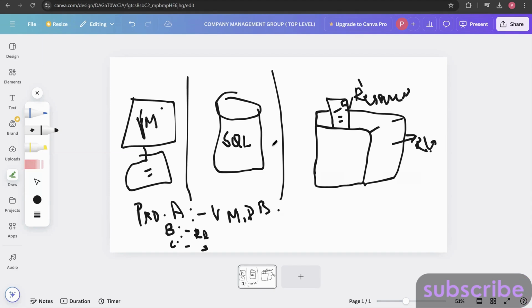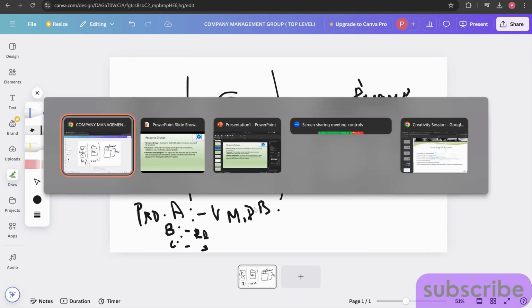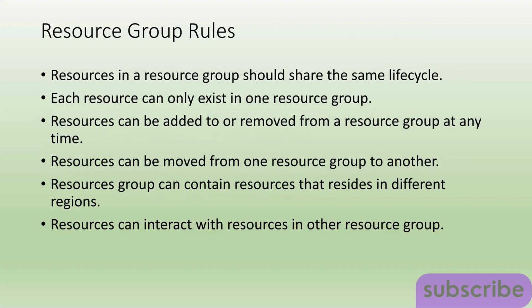While talking about resource groups and resources, you have to check the resource group rules. Certain rules are put together by Azure to determine your resource group. First, whenever a resource is created, the resources inside that resource group share the same life cycle, and each resource can only exist in one resource group. Resources can be added to or removed from a resource group at any time. Resources can be moved from one resource group to another. A resource group can contain resources that reside in different regions. Resources can interact with resources in other resource groups as well.